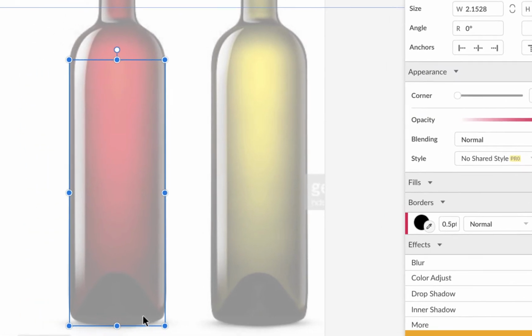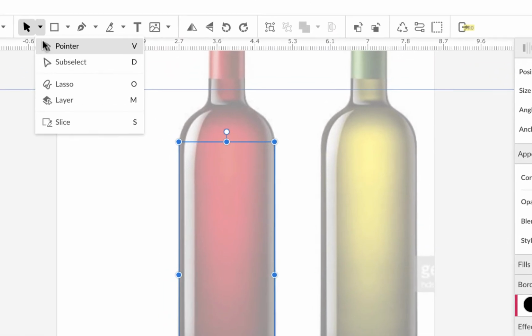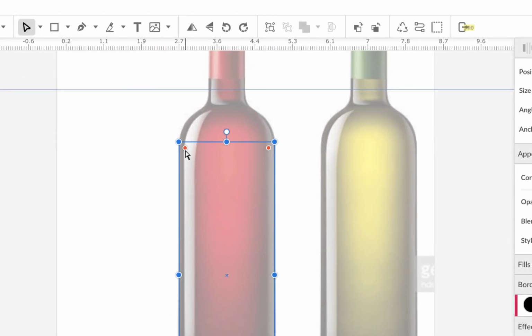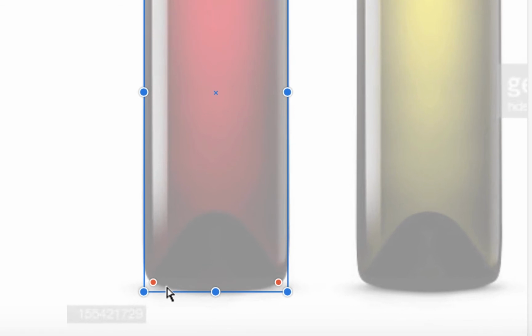Now, you might say, well, that's just a rectangle. What am I going to do with that? Well, when you choose sub-select, you get these little red buttons here. And I'm going to work from the bottom first because that's what I'm concerned about. I'm going to go down here, and I'm going to round that off. And if you grab these things, and again, I'm using my sub-select, and it's not a path. I didn't convert it to a path. It's a special feature of rectangles. And if I pull this in, I can kind of round that off a little bit.